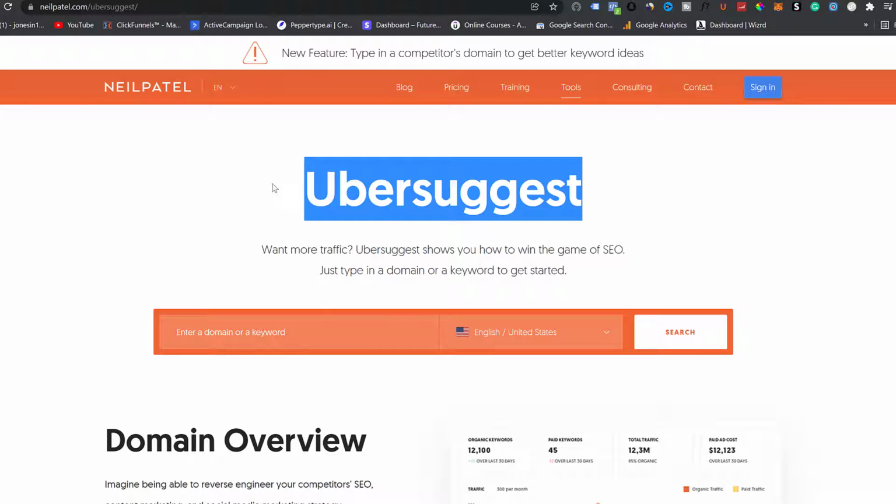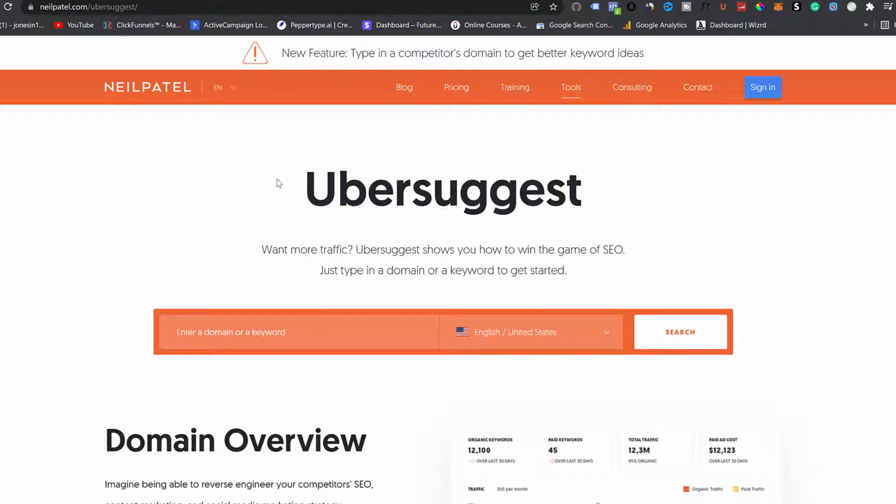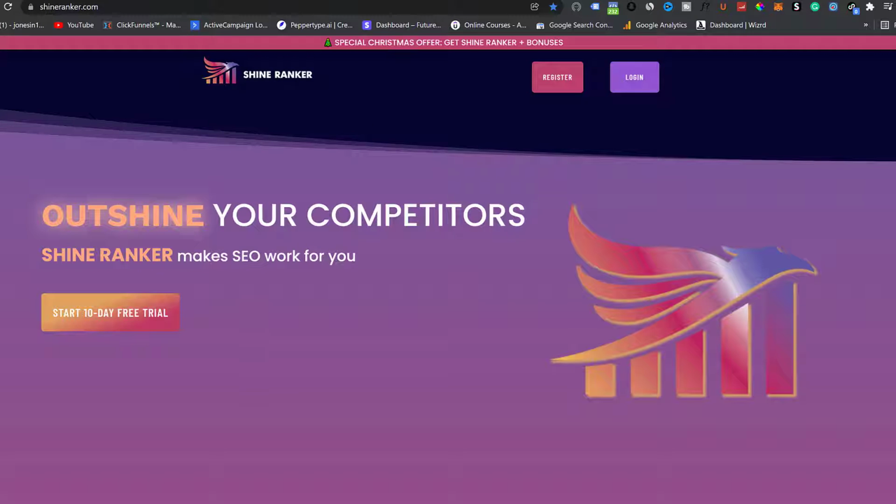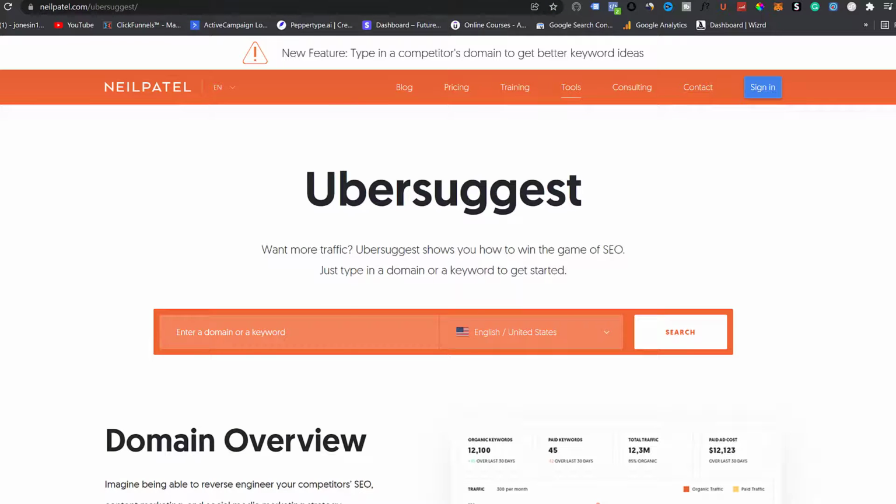So Ubersuggest is something that you will see when I do my searches in subsequent videos. They also have a Chrome extension, and the software has a lot of capabilities to do a lot of different things. So I use Ubersuggest in combination with the ShineRanker tool when I do my keyword research.